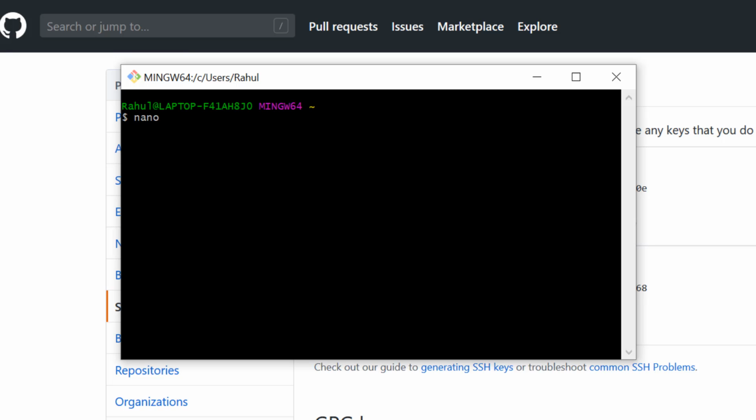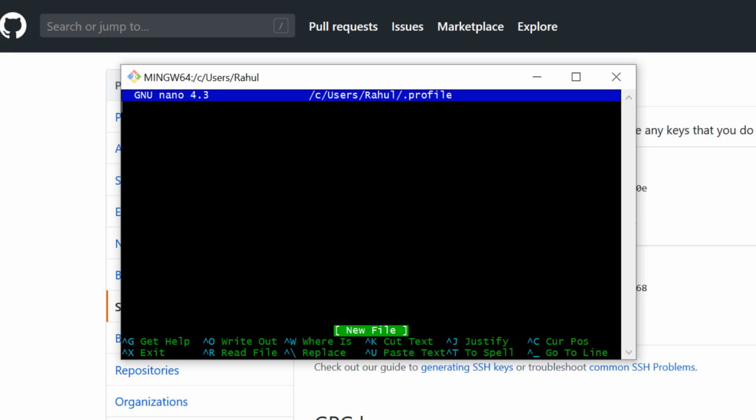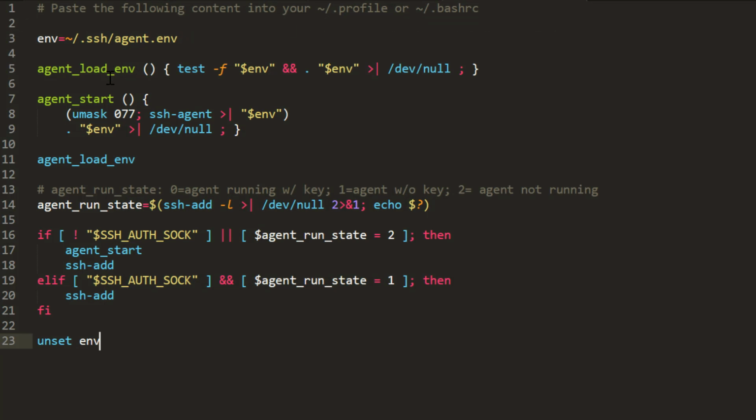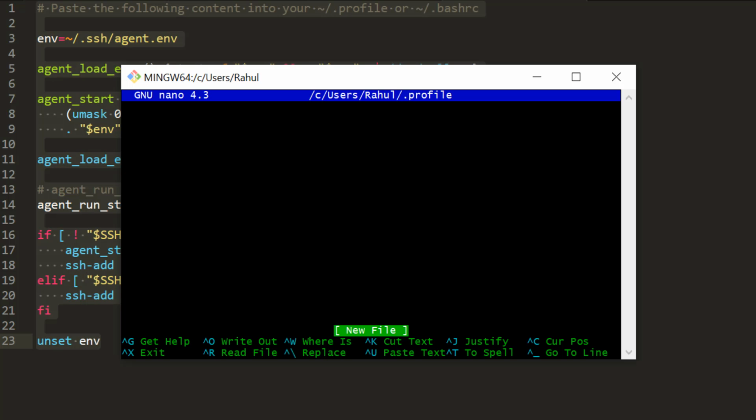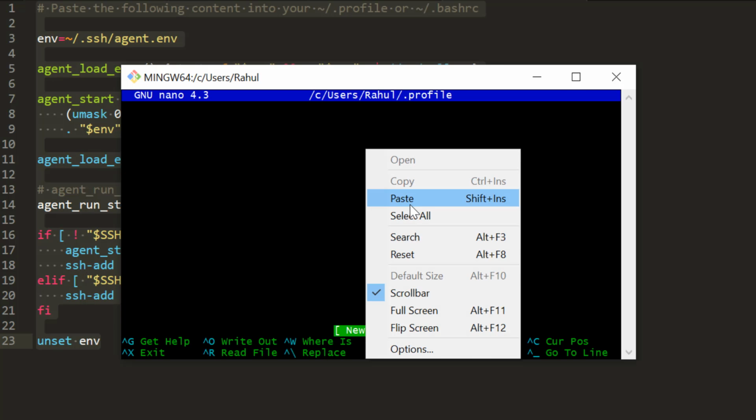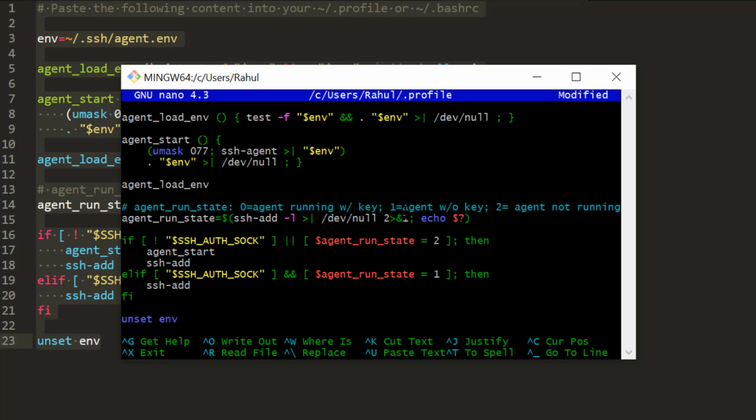So we will write nano, which is just an editor, and we would specify the file which we want to create. If it's not there, it's going to create it, and it would be tilde/.profile, where tilde just means home directory. So in our home directory, it would be the .profile file, and you can copy this snippet from the URL in the description below and paste it here. So I've just pasted it, and now we need to write this file.